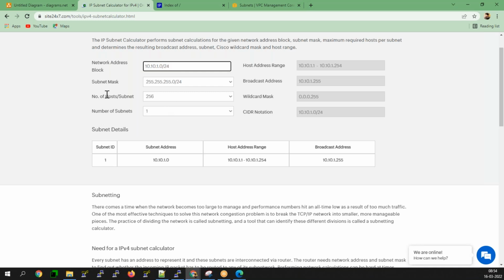So how many hosts can I create in this subnet? 256 hosts. If I want more than 256, let's say more than 500, then I need to go with 10.10.1.0/22. So it will create 1000 hosts for me within that respective subnet. Am I clear on this? What I'm trying to say, every one of you. Any questions, any doubts here? Am I clear on this?